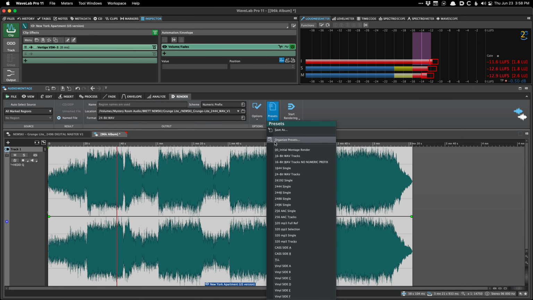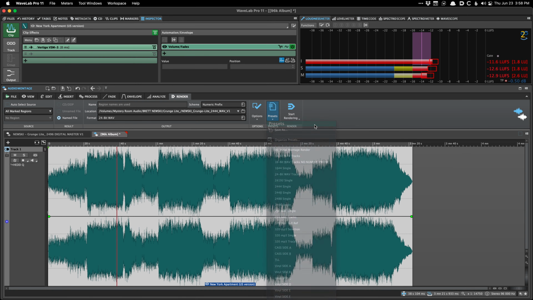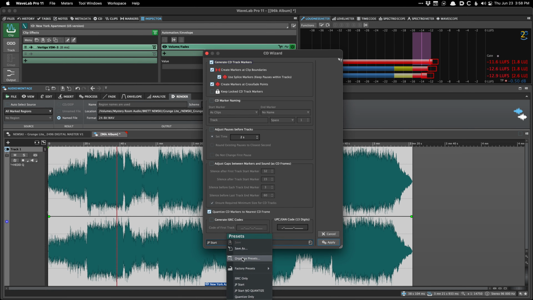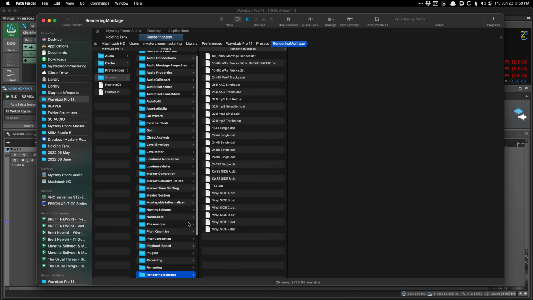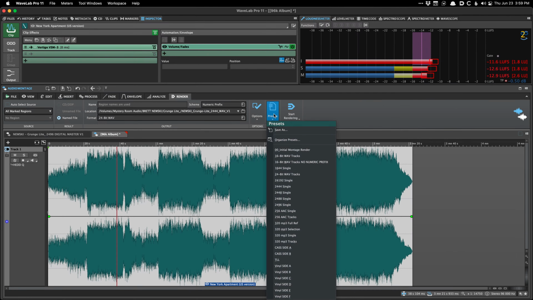And a cool thing with WaveLab is this organize presets option. You'll see it in a lot of menus, whether it's the CD wizard, just about any menu has it. It exposes on your computer where all these are stored. So you could download my presets, my preferences folder, unzip it, and just grab my rendering presets. You can figure out where yours are stored and then go to that same path in mine and drag, copy and paste them over to your preferences folder, and then they'll be there when you look in these areas. So that's a nice thing I like about WaveLab.